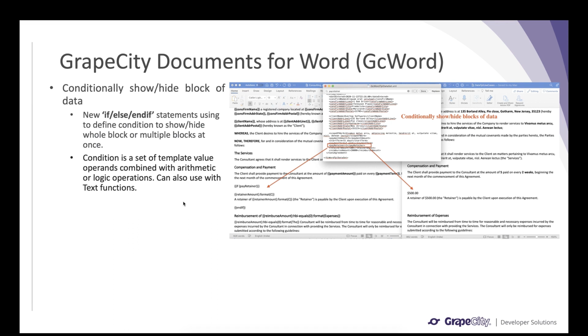Moving on with new features in GcWord. In GcWord templates, you can now define conditions to show or hide a block or multiple blocks of data. If, else, and end if statements have been introduced. These statements can be added in your Word reports, and based on some condition check, they can help to display a block of data or to hide the data. This condition is a set of template value operands combined with arithmetic or logic operations. You can also use text functions within these statements to check for some values and conditions.